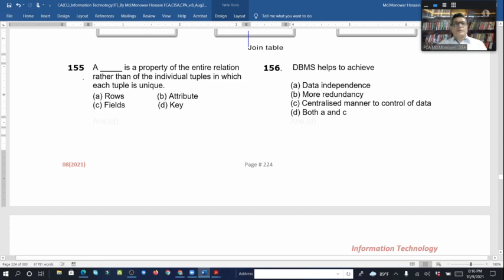155. A dash is a property of the entire relation rather than of the individual tuples, in which each tuple is unique. So here the answer basically is D, key. So a key is a property of the entire relation.